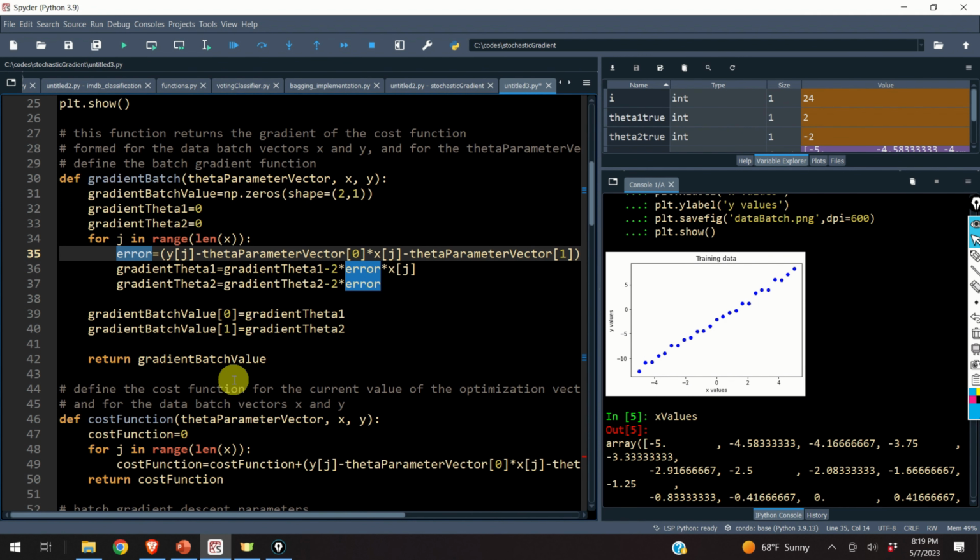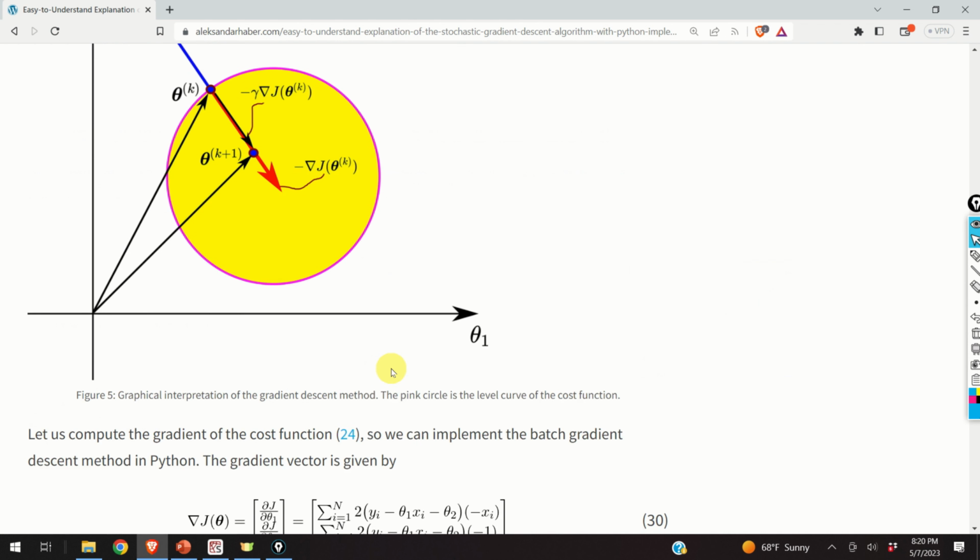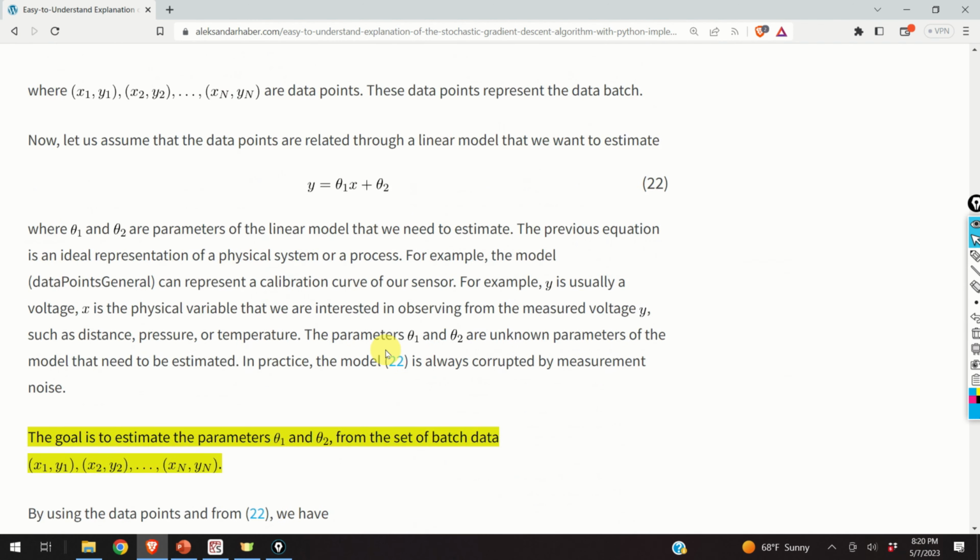The next function that we need to define is the function that will return the value of the cost function for the current value of the theta vector. Simply, I take theta vector, I take my x and y batch vectors, and I simply form the cost function that's shown over here at the beginning.